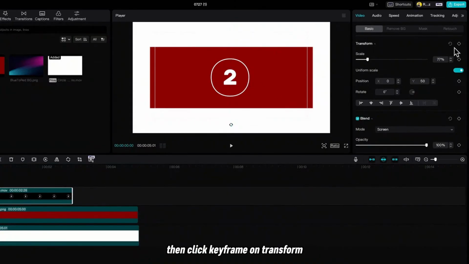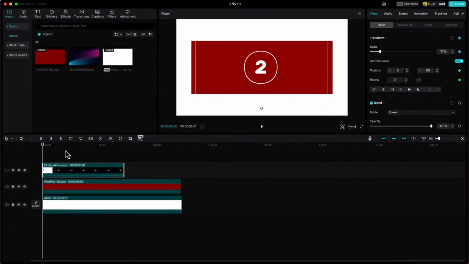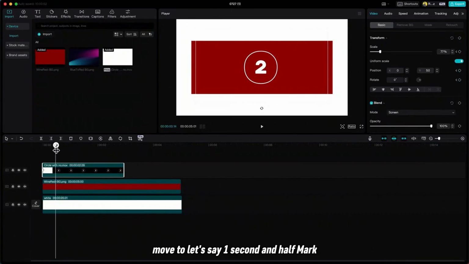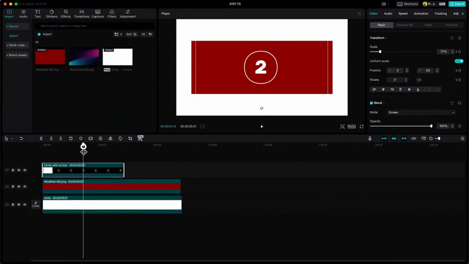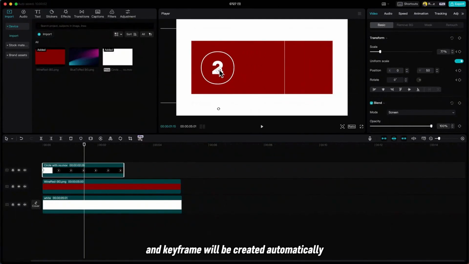Then click keyframe on transform, move to let's say 1 second and half mark, move the circle on the left side and keyframe will be created automatically. Now we have to make the movement of the circle a little smoother.